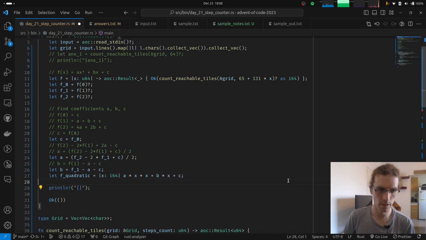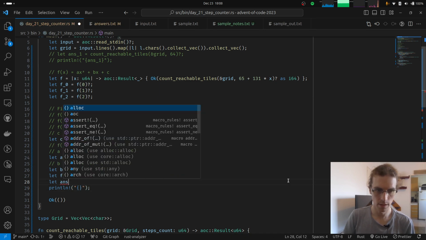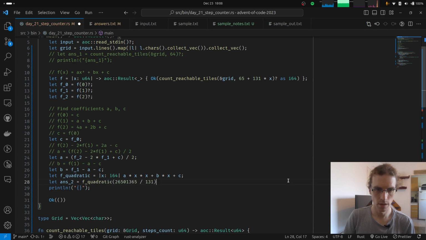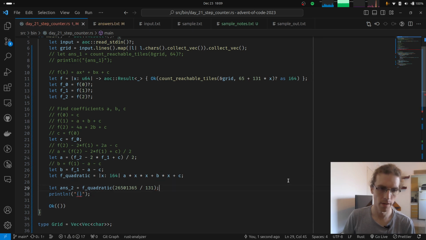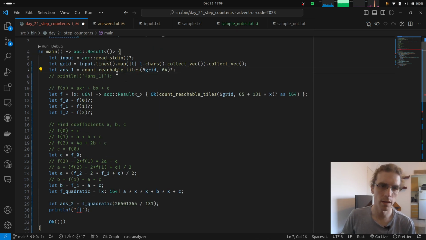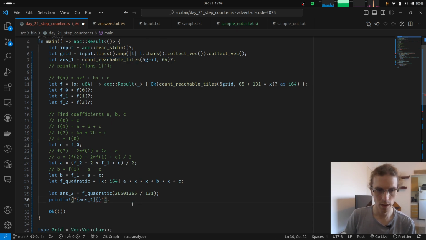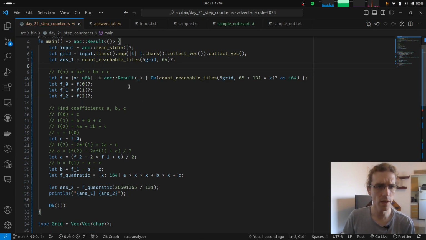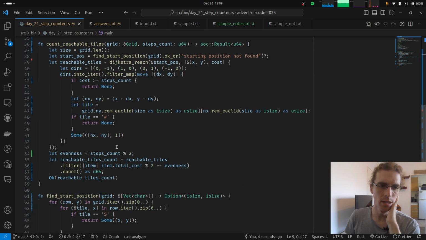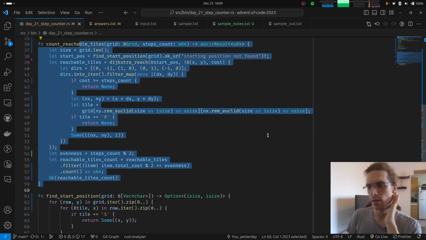So let's call this thing, answer 2 is f quadratic with this. And we're gonna leave the answer for part 1 here and just print answer 1 and answer 2 to have a complete solution. This probably requires some comments about what we're doing here. This code is all right.